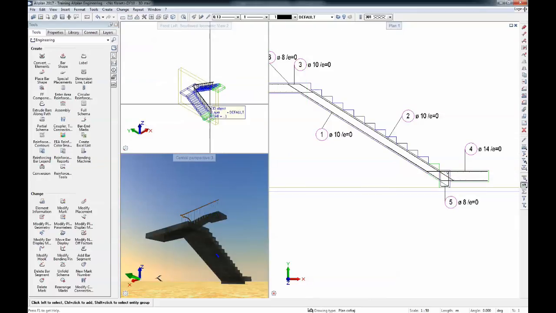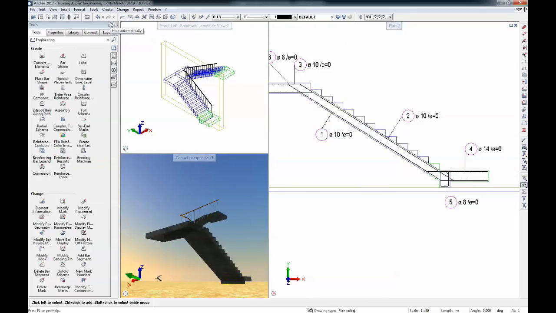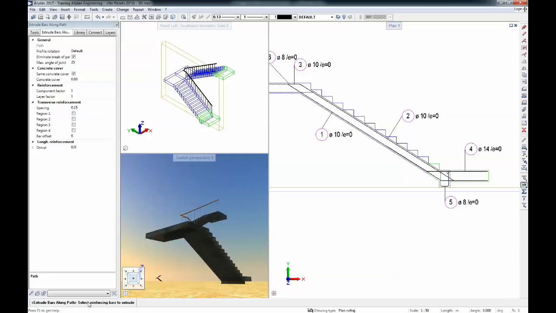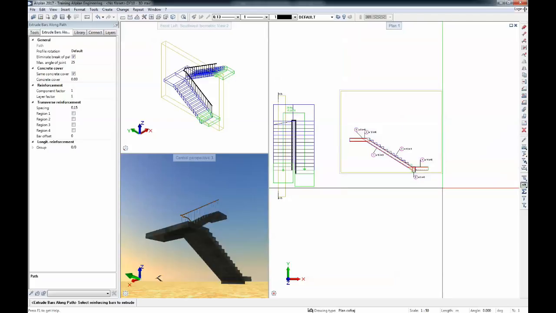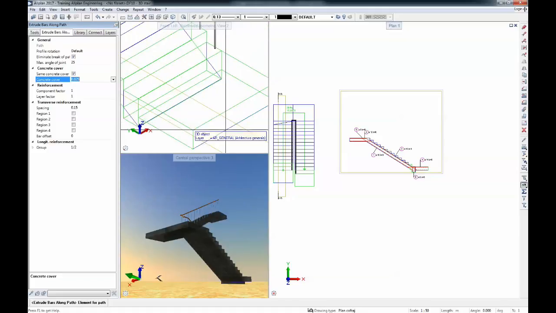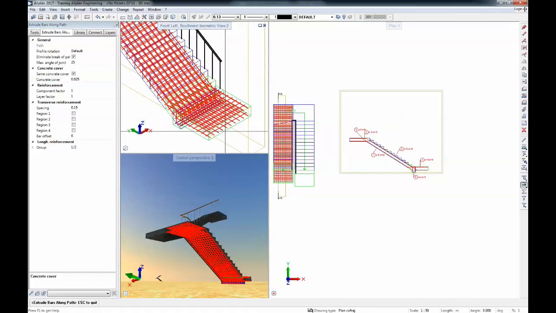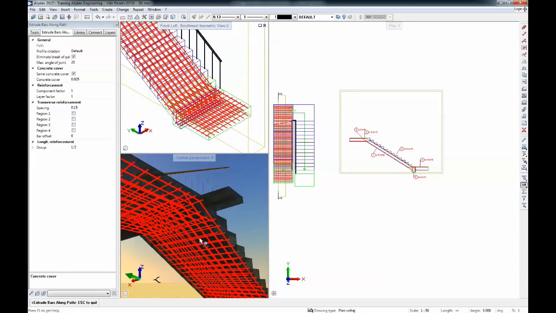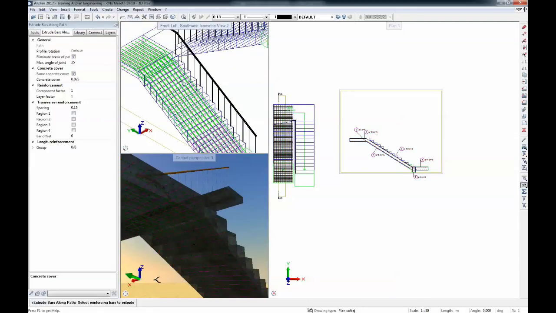Now the fun stuff that is available with Allplan 2017. We have this option called extrude bars along path. So we'll do what it says. It says select reinforcing bars to extrude. So these are my reinforcement bars. I can choose a spacing, I can create regions, but for now I'm pleased with how these settings look. So all it asks me is an element for path. So I will choose this edge, I'll do one click on it, and that's it. Now we created a 3D reinforcement model for this first flight of stairs.